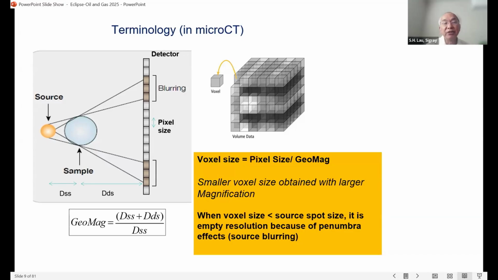Voxel is actually volume resolution. What is the resolution of the volume? For instance, how do you get magnification? If I bring my sample very close to the X-ray source, then I have higher magnification. If I bring my sample further away from the X-ray source, then you have lower magnification. It's just like your slide projector.